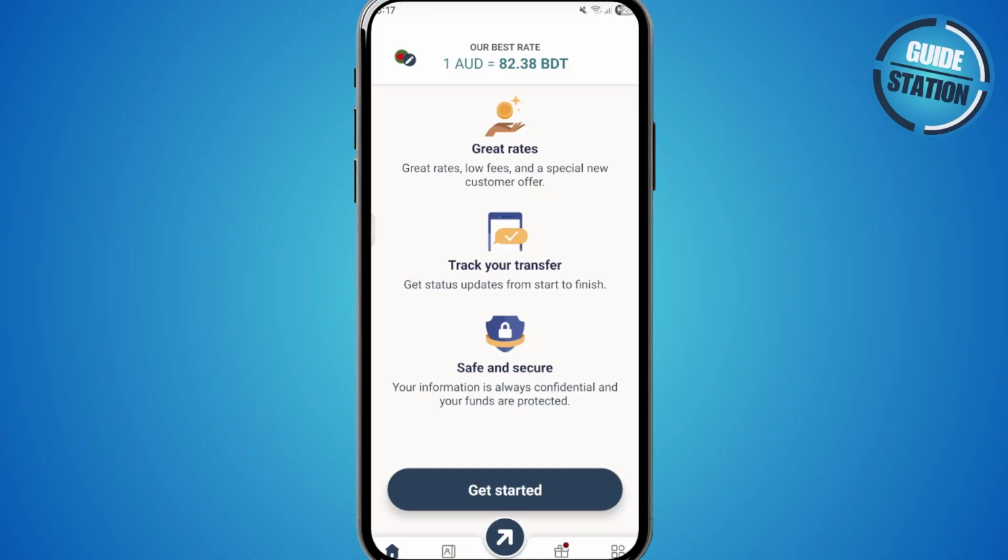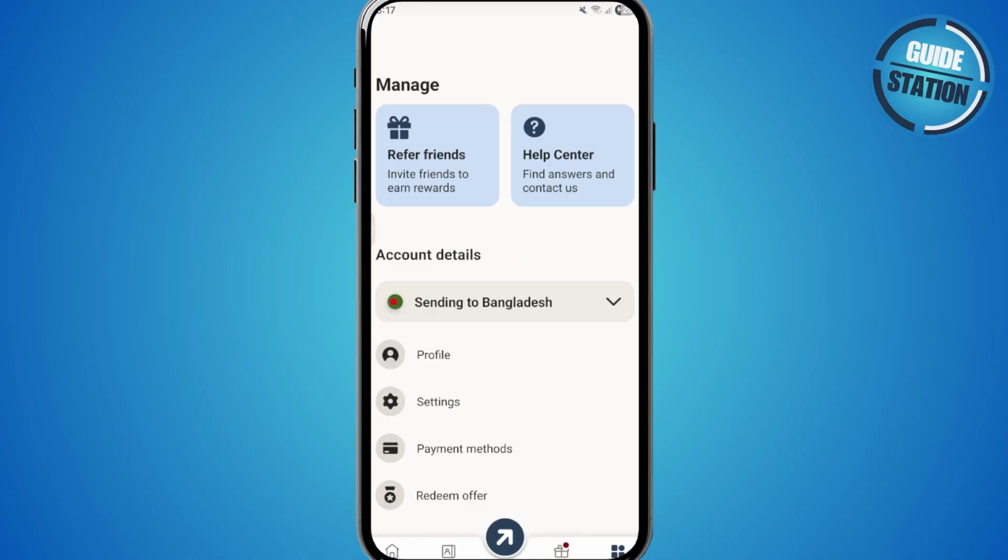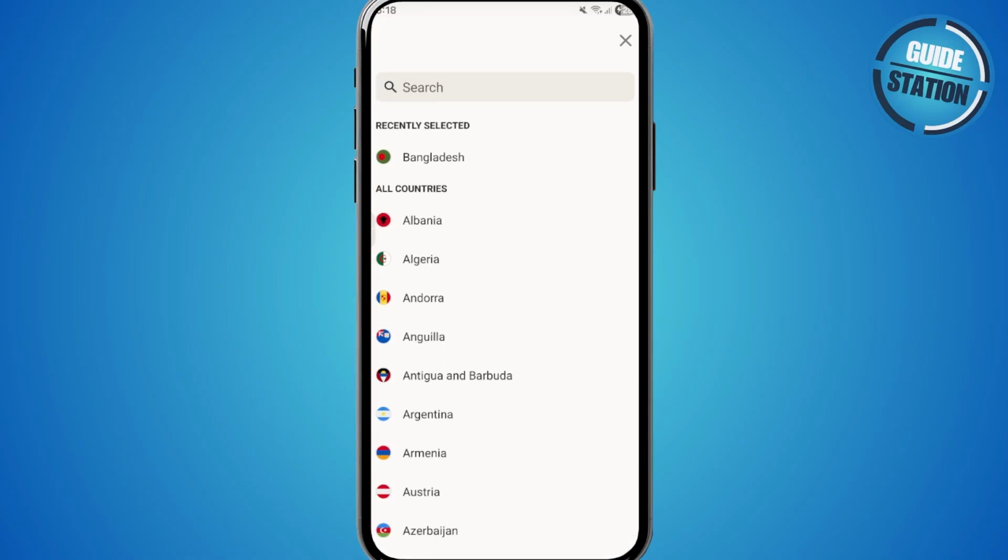First off, go ahead and log into your account, and then you want to go to manage at the bottom right corner of the screen. Click that, and then you want to make sure you're sending to Bangladesh. If it's not sending to Bangladesh, just simply click on that and look for Bangladesh.